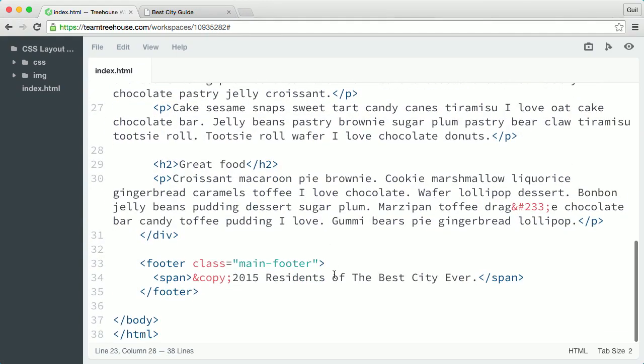Now, the footer element doesn't have much content. It only has one span element and one line of text. So I'm not going to add a container in the footer. Instead, I'll simply center align the footer content with CSS. And later, if I decide to add more content in the footer, then I can include a container.